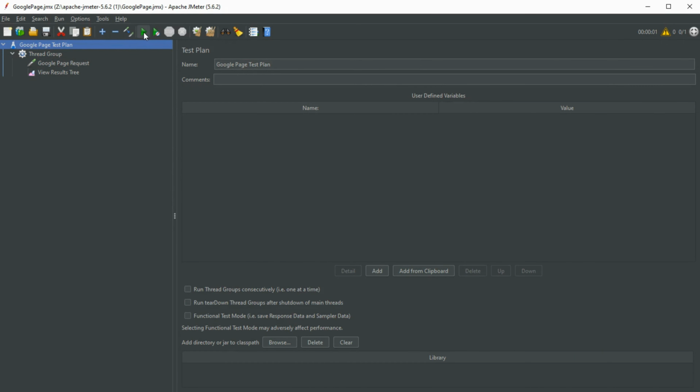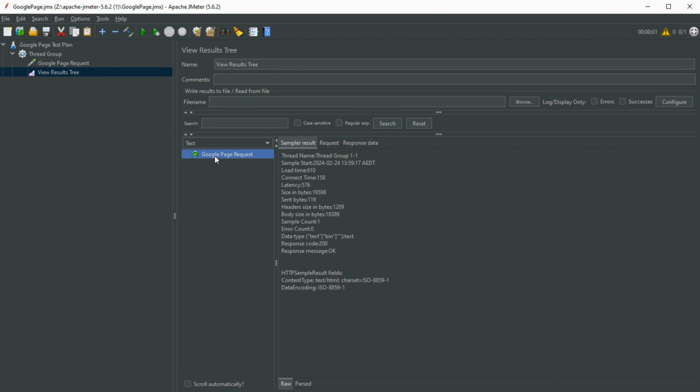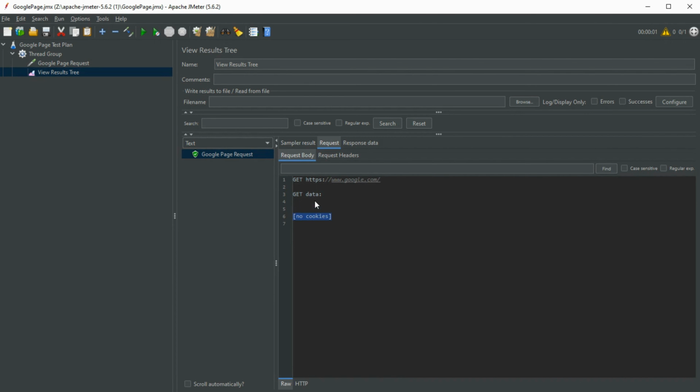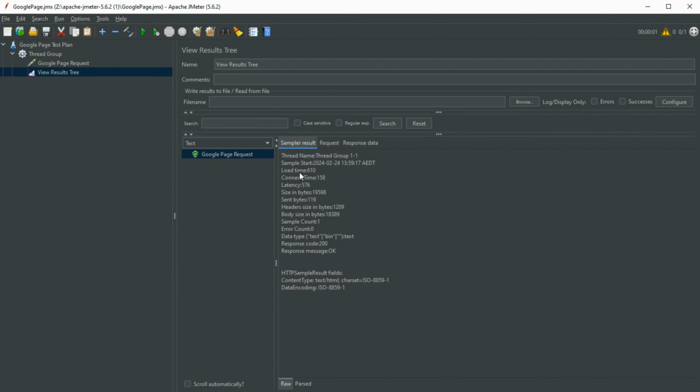Now, if you go back and try to run this, you see it takes a few milliseconds. And if you go to View Results Tree after the execution is completed, if you click on Google page request, you can see this is your response from that get call. So this is your get call, what you have done, HTTPS get. And this is your request headers, what you have sent. And this is what your response looks like. In the sampler request, you can see the response code is 200 and response OK.